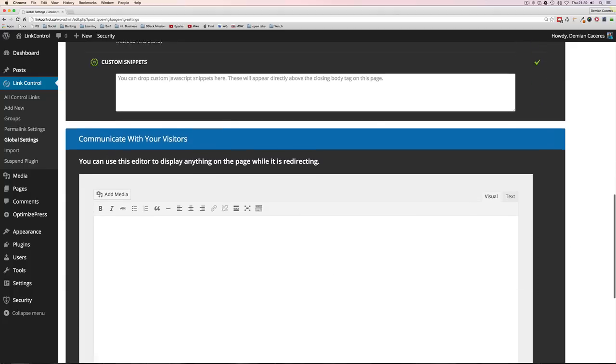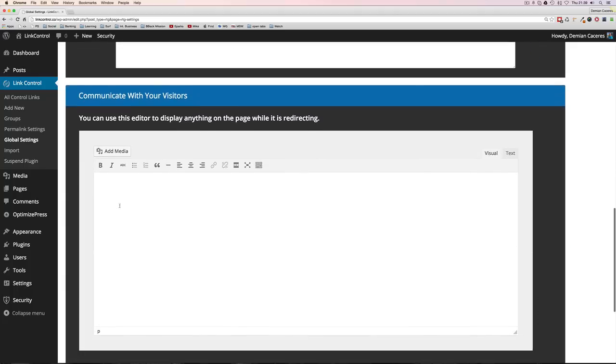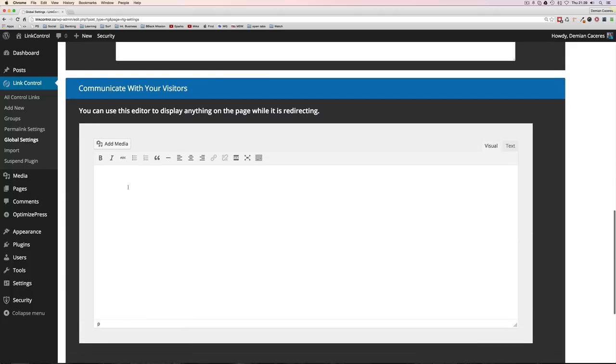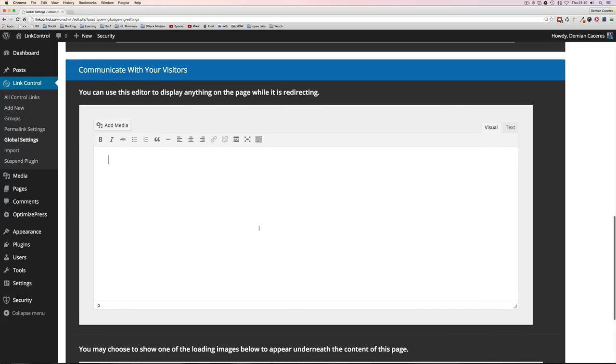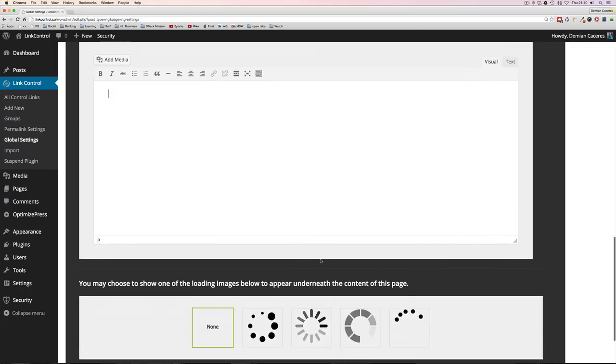So right there, when you're sending traffic through these, you can also put whatever image or anything you want here, and a message to show to all the people that are clicking on your links while they are being redirected.